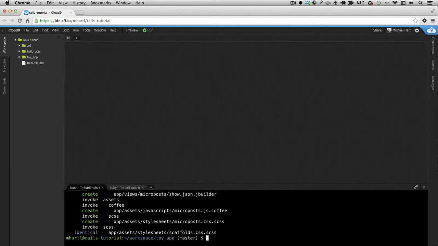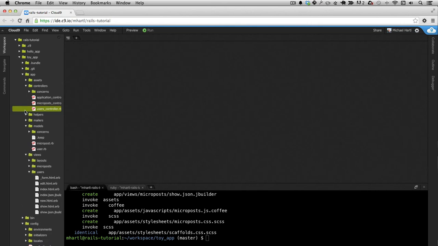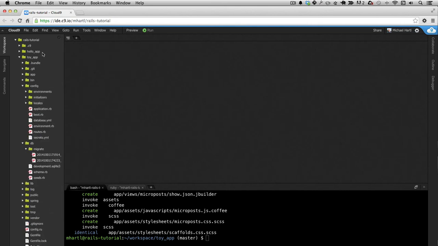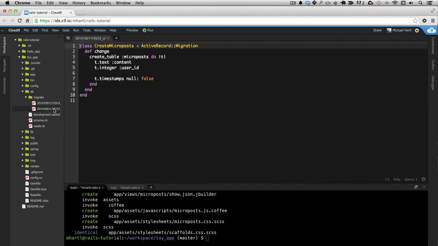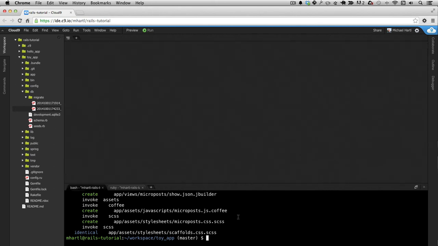As with users, that created a migration for us. We can take a look here. Just close these down. Actually, I think there's a way to close them all down. Collapse all folders. That's cool. So let's go to db migrate. And here's the micropost table. And as before, we use rake db migrate.